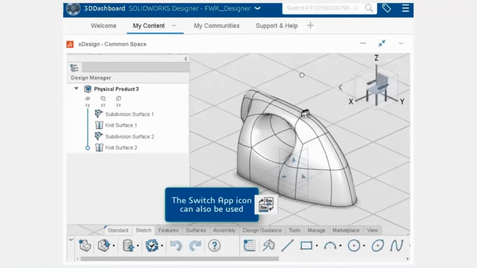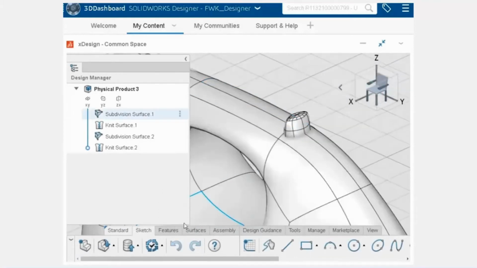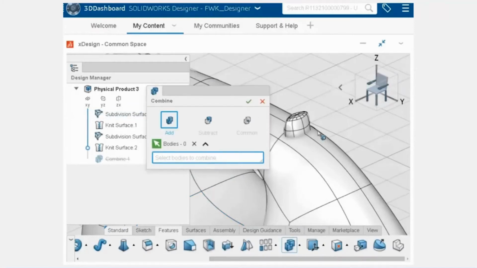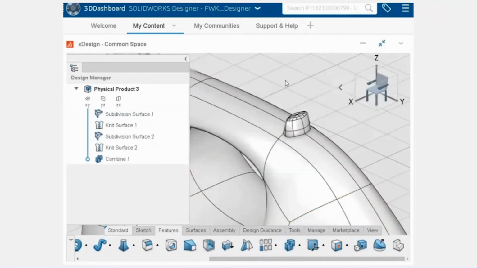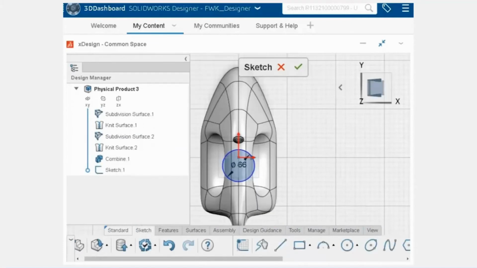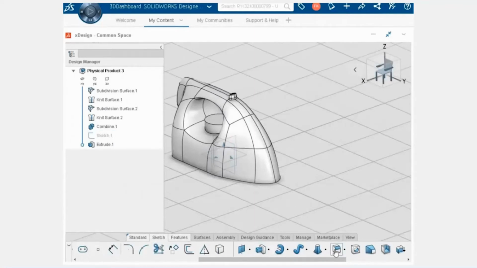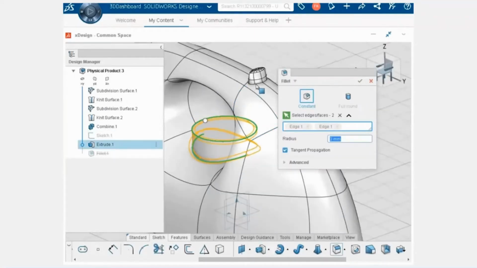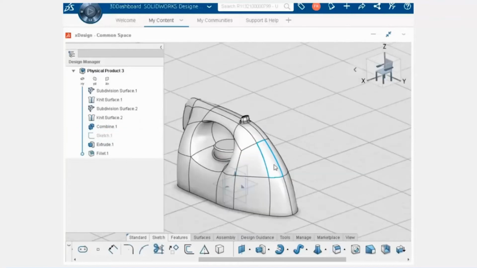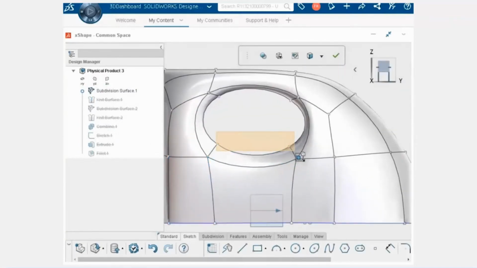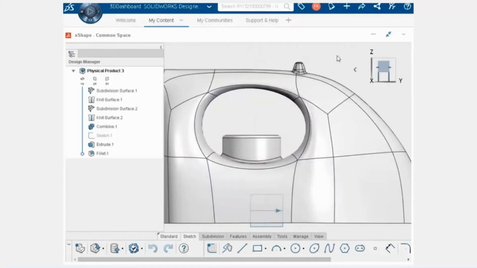By clicking X design or switch, we can switch the apps, okay, features. And then we will combine. Okay, we will combine. And then we will start the sketch in X design. We can also add another feature like fillet. And then we'll select the face. It will automatically edit in 3D sculpture or egg shape.